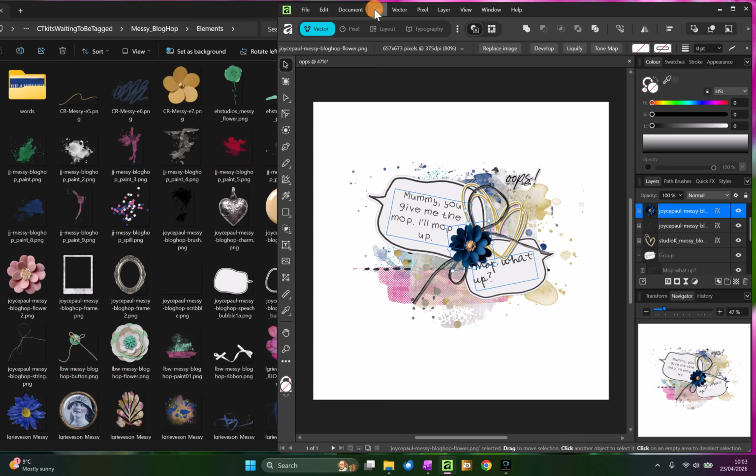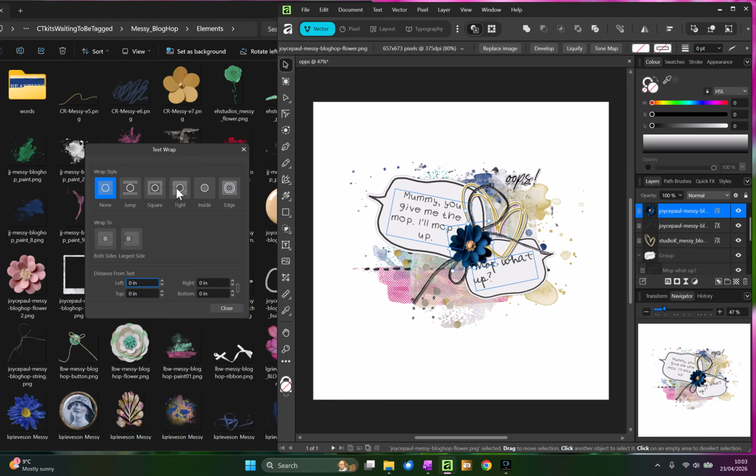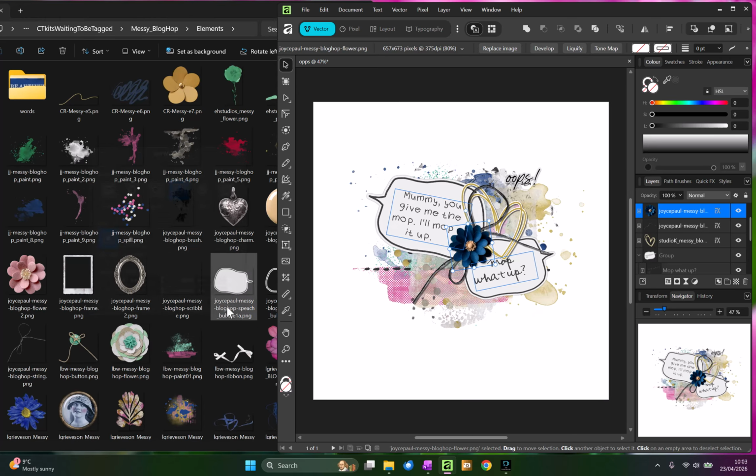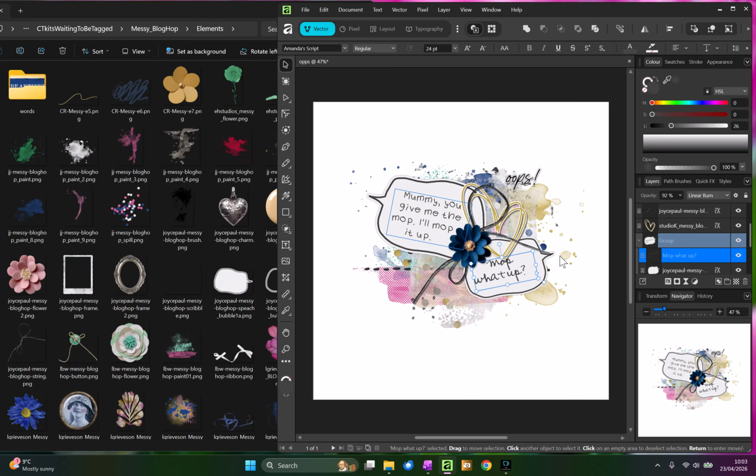So I'm going to go to text, text wrap, show wrap settings, and I'm going to set the wrap settings to tight. And now it's moved the text. And if I move this around, the text wrap will move things about for me too, which is useful. Again, I'm going to move that.